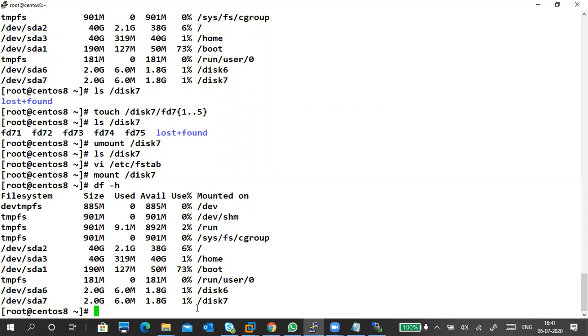Don't worry. Don't do fstab. The fstab is there now. When you practice, don't do fstab. Only normal mount, up to this one only. Do it.